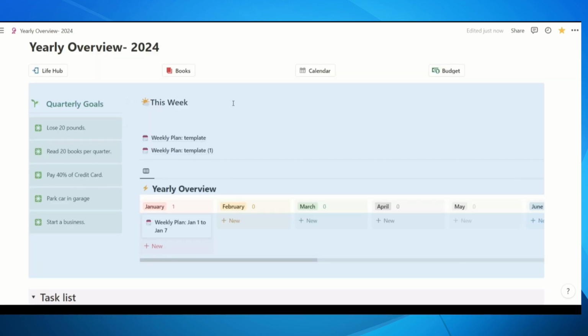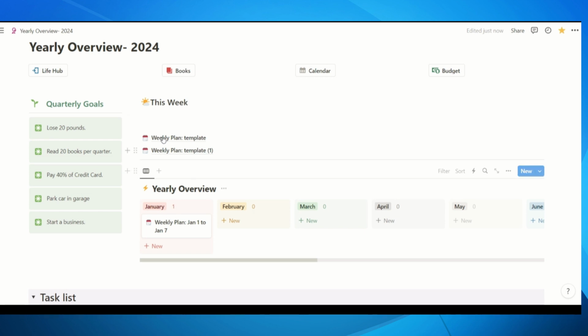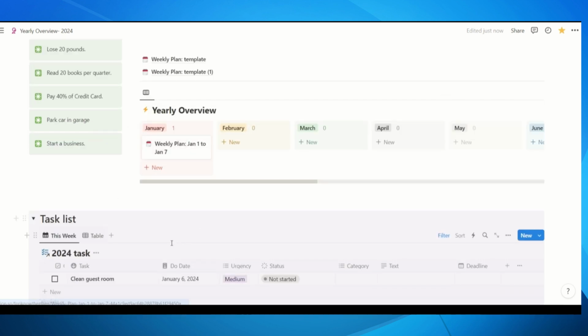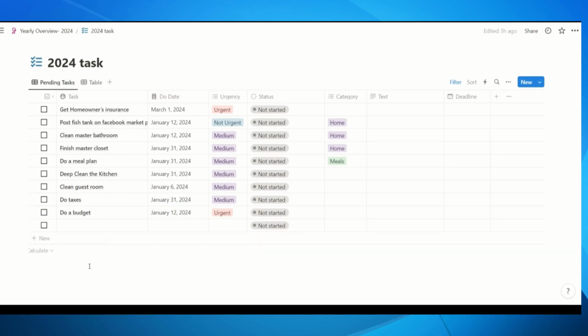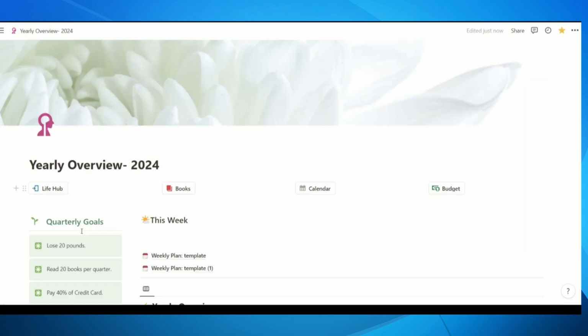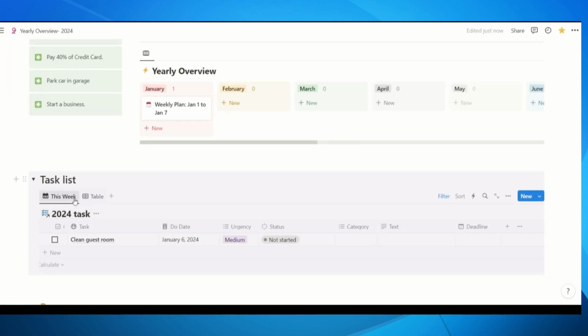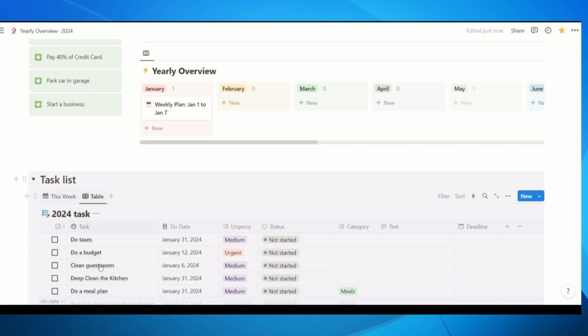And then on the yearly overview, I also have a database here that's like my task database. And so that's where I add new tasks. And that's the task database. It's also reflected right here in this week. So I get to only see this week of the task, or I can see the entire table.